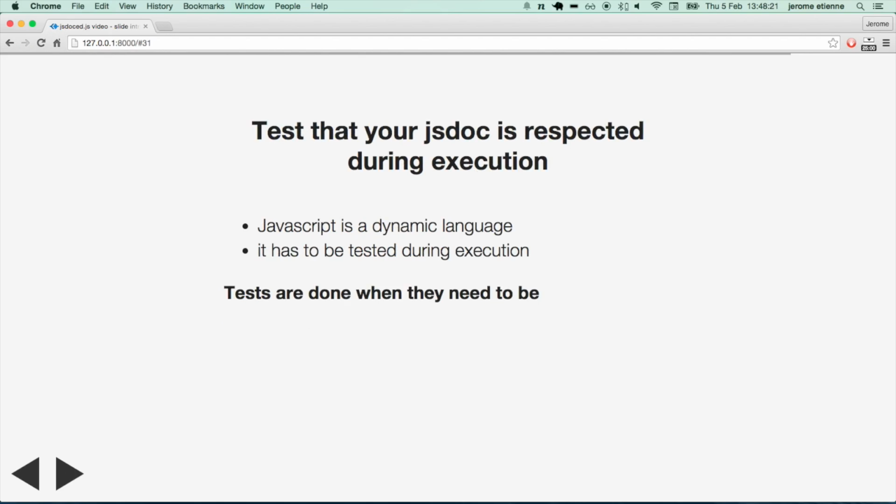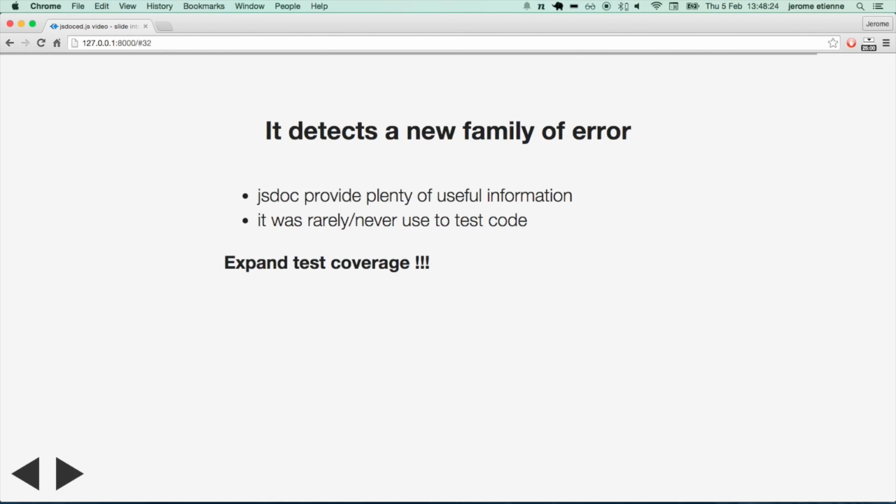Another good thing is you test your JavaScript during execution. Your jsdoc is respected. JavaScript is a dynamic language. It has to be tested during execution. So tests are done when they need to be. Another good part is that it detects a new family of errors. jsdoc provides plenty of useful information about your code. This information was never used during tests before. Now, thanks to jsdoc.js, you expand test coverage.